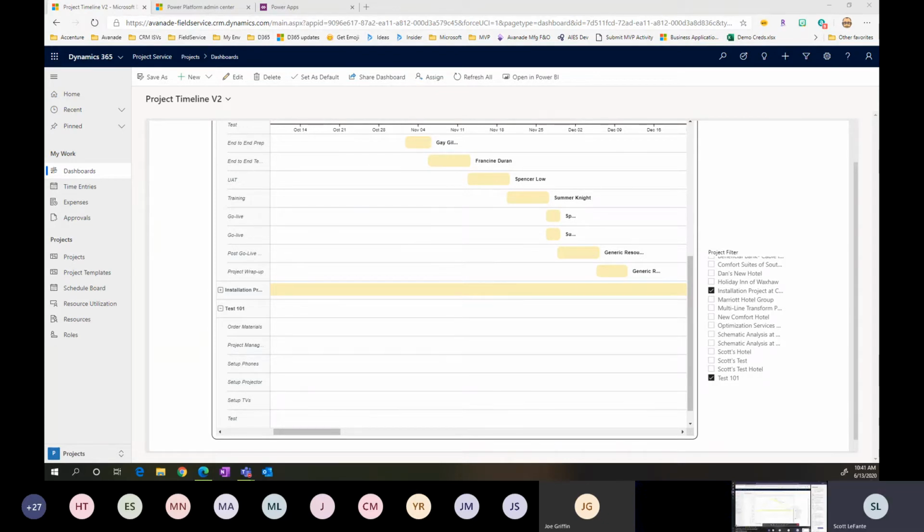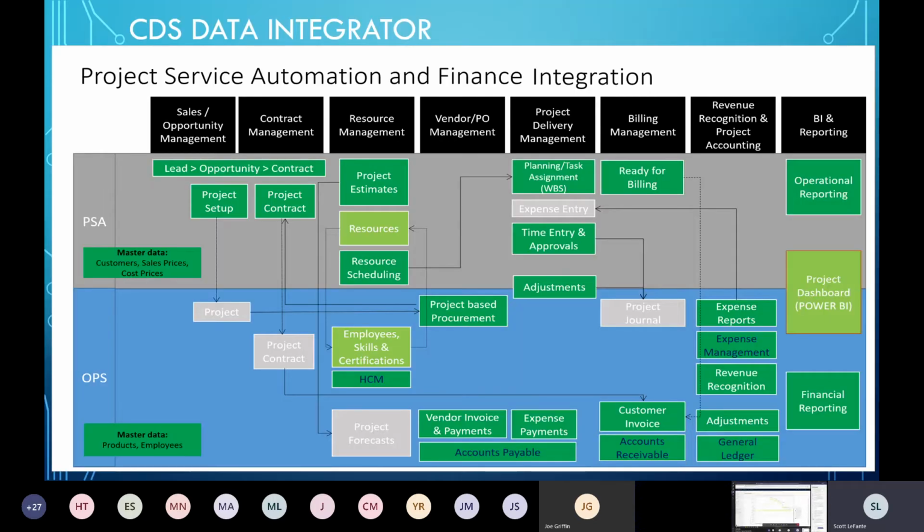We're going to start out with the Data Integrator. For those that are not familiar, it was the precursor to dual write. It was different projects you would set up so that you can integrate F&O and CE, PSA, field service together. So it is relatively simplistic, I guess. It's not terrible, but it has some steps that we have to go through.